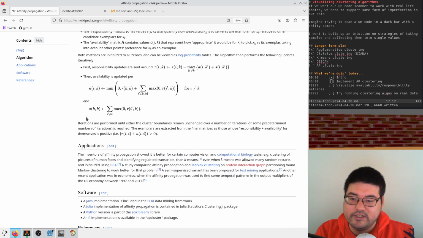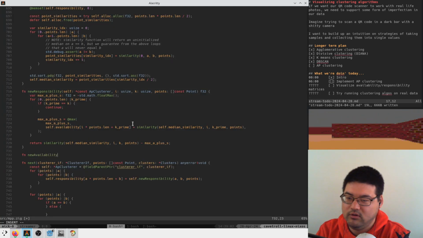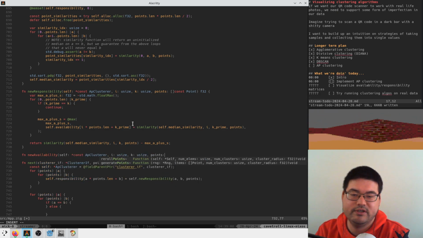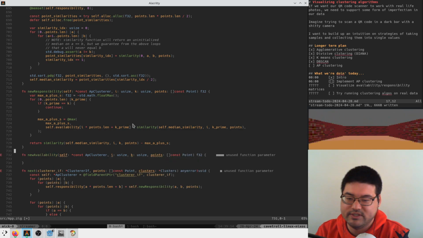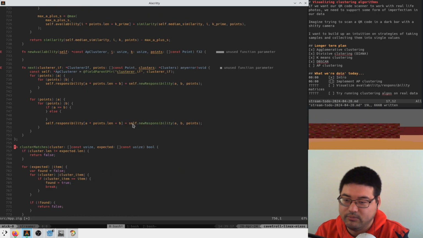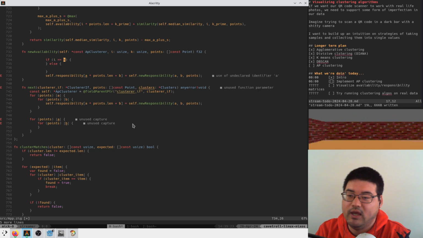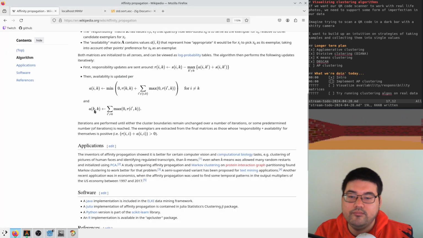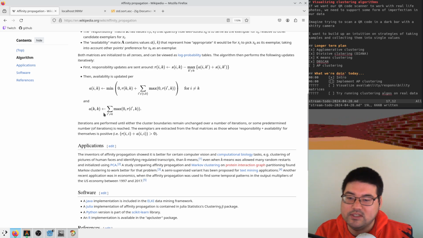I guess we'll just do the same thing. We'll say new availability. We'll take an I, K, and points. And we just have the same thing, it's kind of like this inner loop here. If I equals K, we do something, else we do something else. If I is equal to k, we take the maximum value of 0 or rik, and we sum them up.